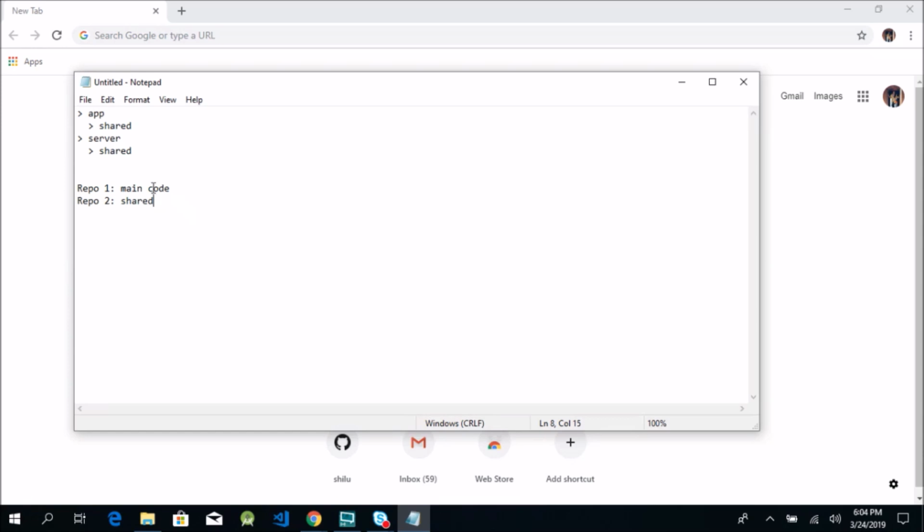Another way you can do code sharing is through private npm. For example, you can release your shared folder, or all the components or constants, brand colors, whatever I talked about, as an npm package, right? Or npm or yarn package.